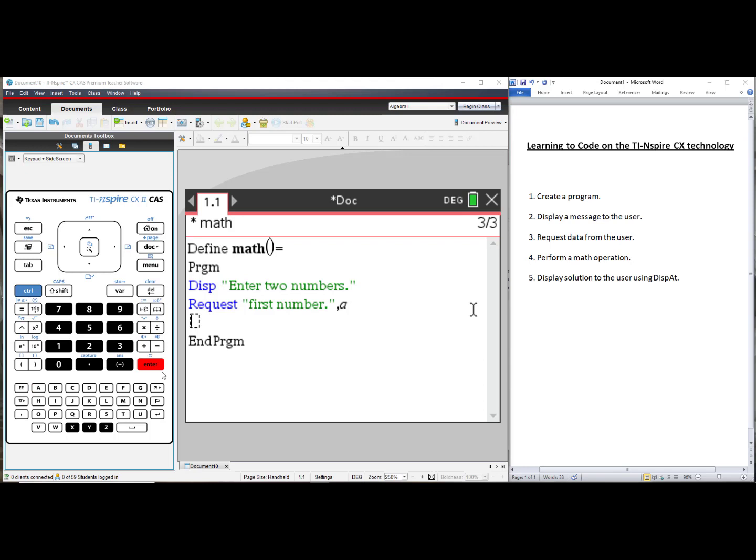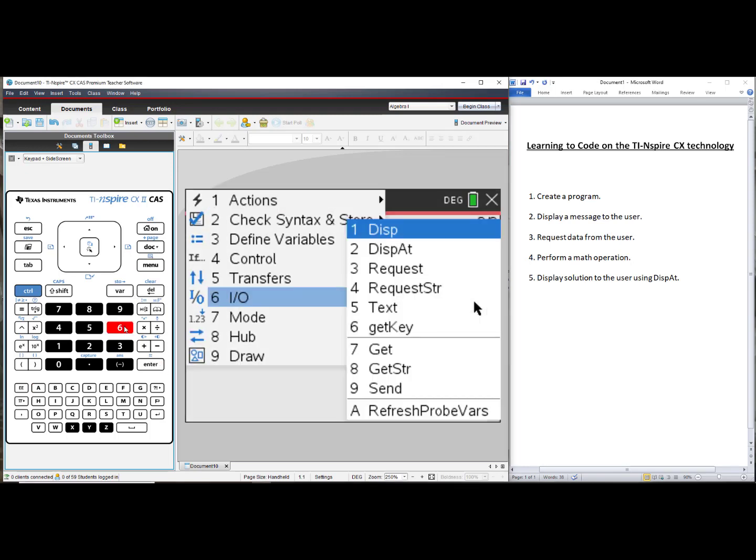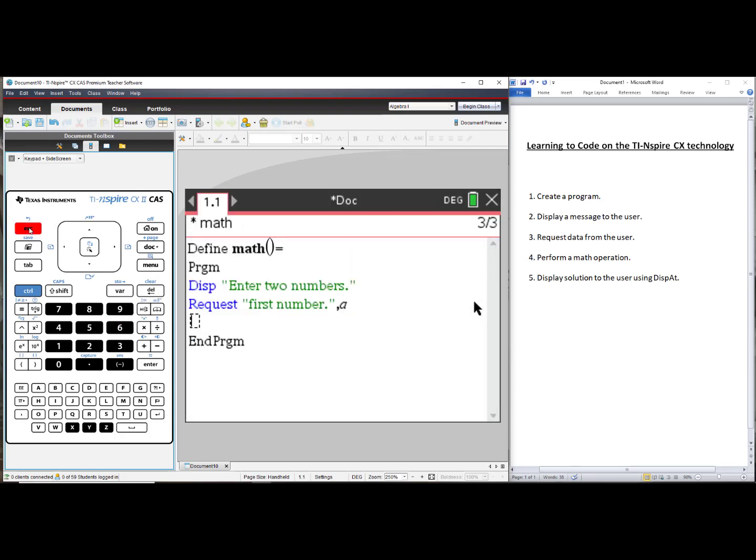For the second number, I could go back to Menu, number 6 Input-Output, and select Request number 3, or with the Nspire technology, I can simply type the word request. R-E-Q-U-E-S, and notice that it's italicized until I get to the T. Once it recognizes that command, it puts it into its regular font.